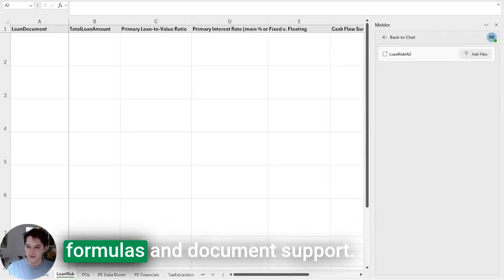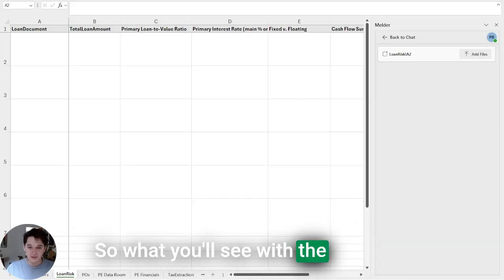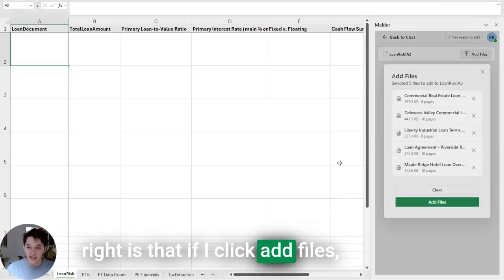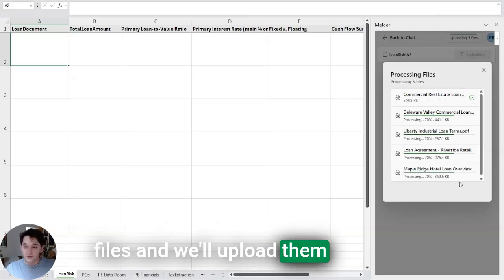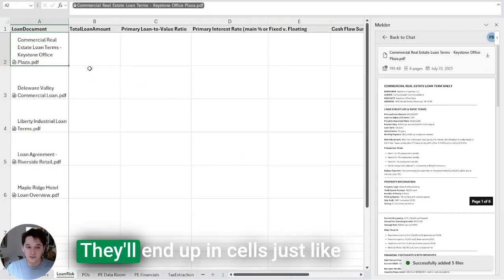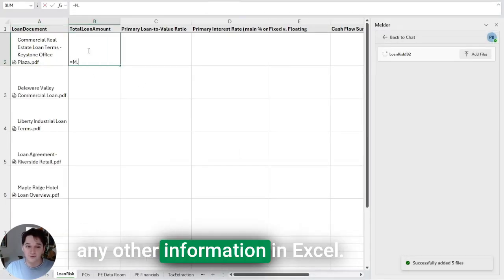Let's start with formulas and document support. So what you'll see with the Melder panel open on the right is that if I click Add Files, I just select the files, hit Add Files, and we'll upload them and process them for AI use. They'll end up in cells, just like any other information in Excel.